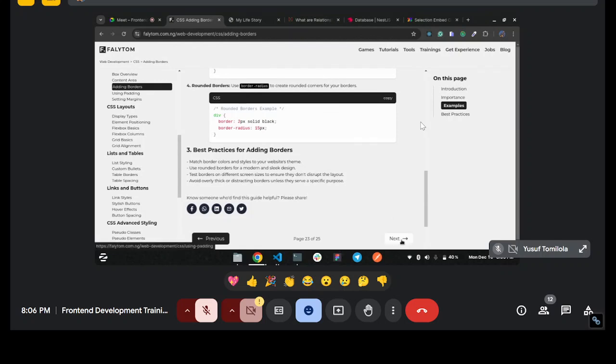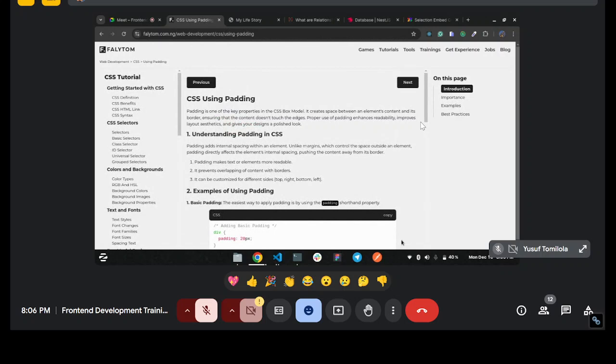Now, CSS using padding. Padding is one of the key properties in the CSS box model. It creates space between an element's content and the border, ensuring that the content doesn't touch the edge. Proper use of padding enhances readability, improves aesthetics, and gives your design a polished look. Understanding padding in CSS: padding adds internal spacing within an element. Like I said, internal. Unlike margin, which controls the space outside an element. That's their difference. Padding is internal spacing, margin is outside spacing.